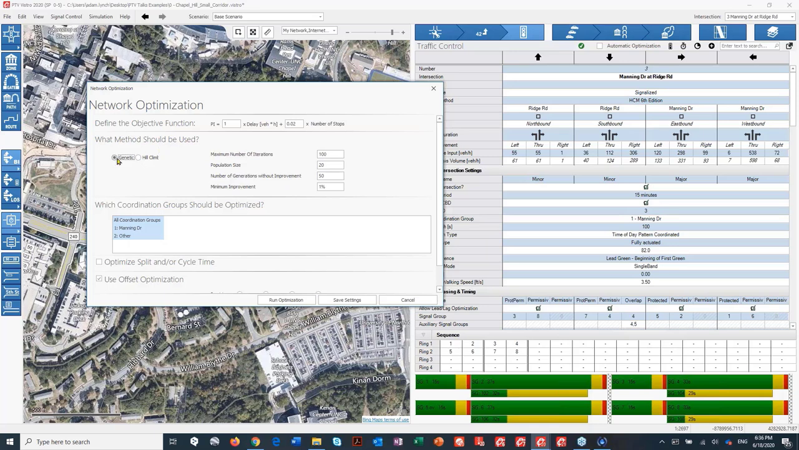Okay, so when we click to the genetic method, we have the maximum number of iterations, we have a population size, and generally speaking, the larger the population size, the better your optimal solution you can find. And then there are two closing criteria here in the last two fields. The first one is how many generations the calculation goes through without finding an improvement. And then the second one is kind of like a percent threshold of a minimum improvement. And again, the Vistro Help can clarify these parameters a little bit more.